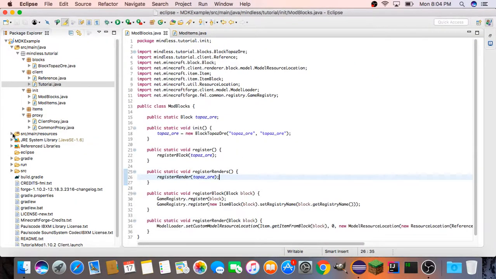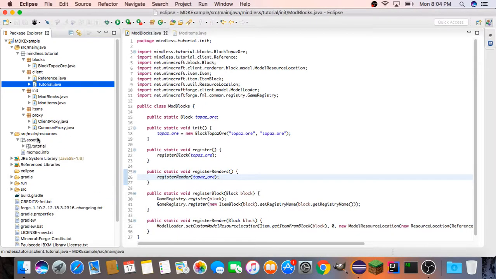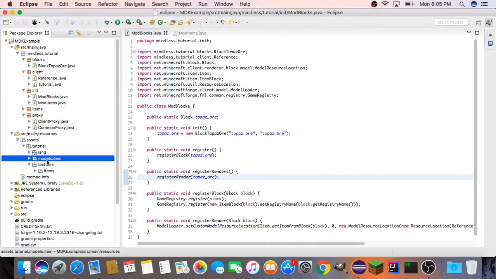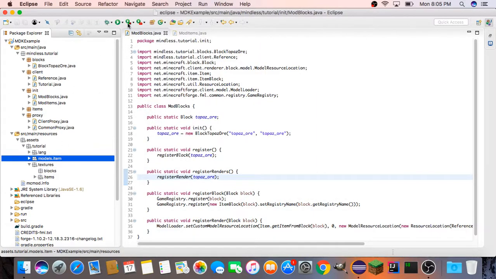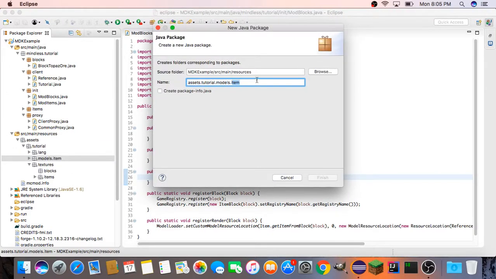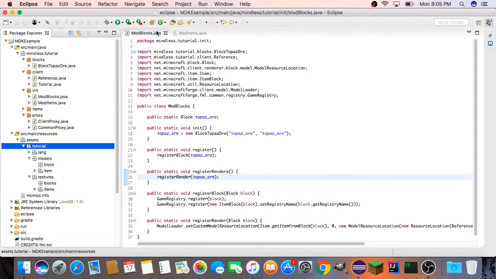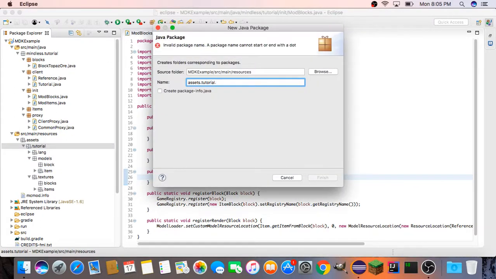Now we need to create a block state model, a block model, and also an item model. I don't know why we need to create an item model, but we do, and we also need to create a texture. So we're actually going to create a new package in the textures, and it's going to be blocks. And in the models, we're going to create a new package, and it's going to be block. And then also after your mod ID, assets.modid, we're going to type in blockstates.